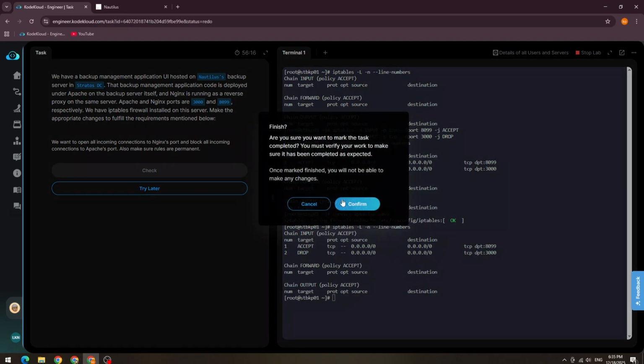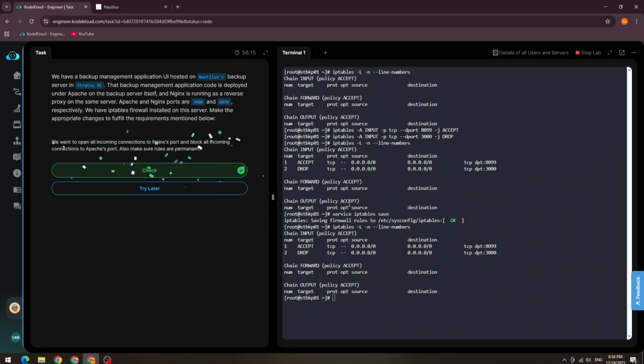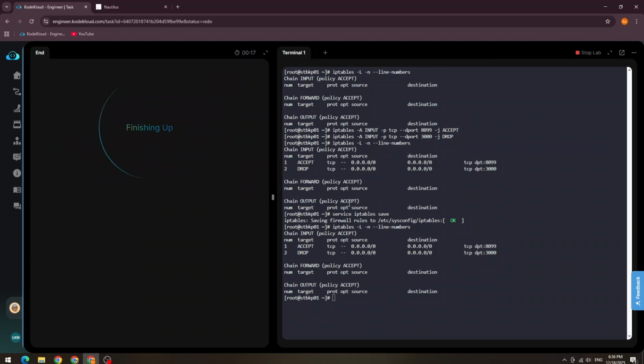And that's it. We've successfully secured our application ports and ensured that the configuration survives a reboot.